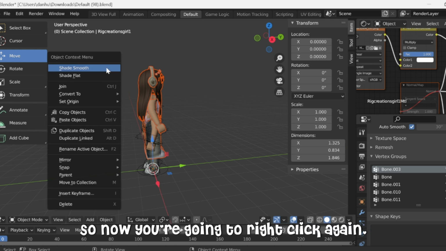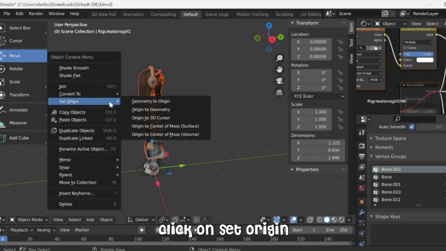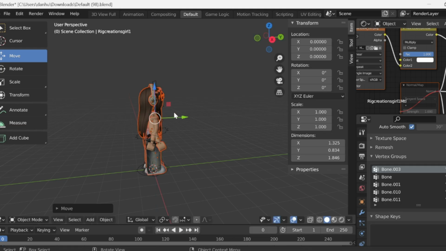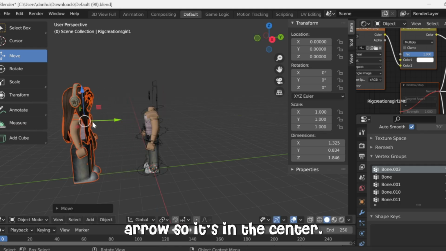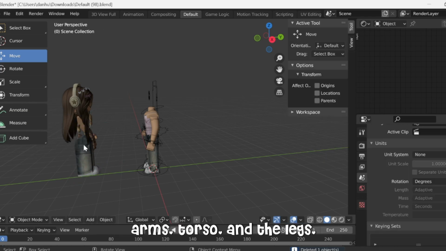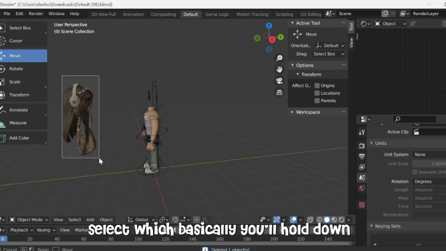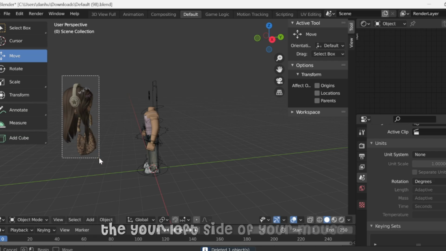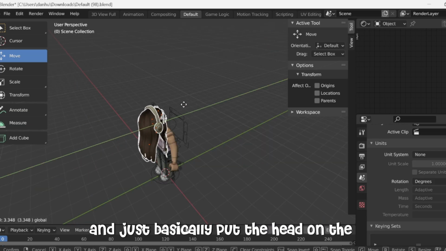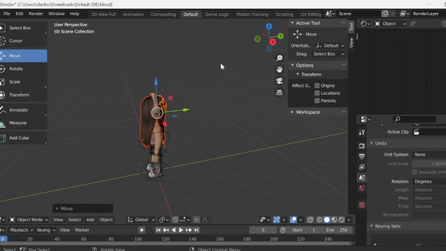So now you're going to right click again, click on set origin, and origin to geometry. That basically just moves the arrow so it's in the center. So you're going to delete the body, so the arms, the torso, and the legs. And you're going to select, which basically you'll hold down your left side of your mouse, and you can select it, and just basically put the head on the avatar.